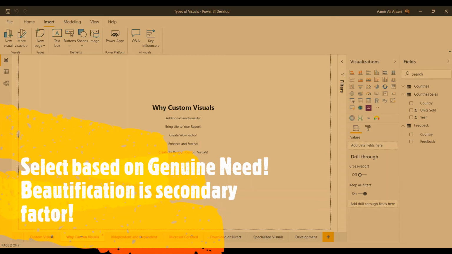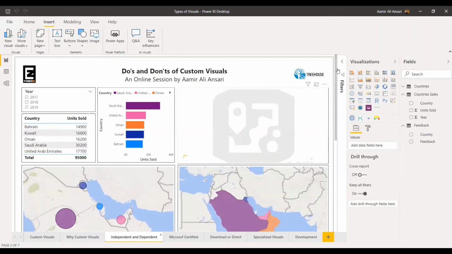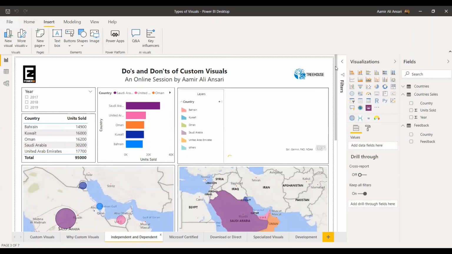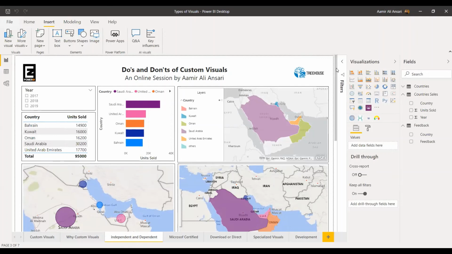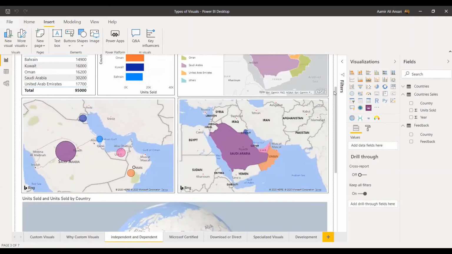Secondly, selection of these custom visuals is very important: for which reason you are selecting those visuals. Your personal assessment, just by judging the appearance of a visual, is not important. You have to find what kind of additional features or additional value that particular visual is going to bring to your report, and then include it.